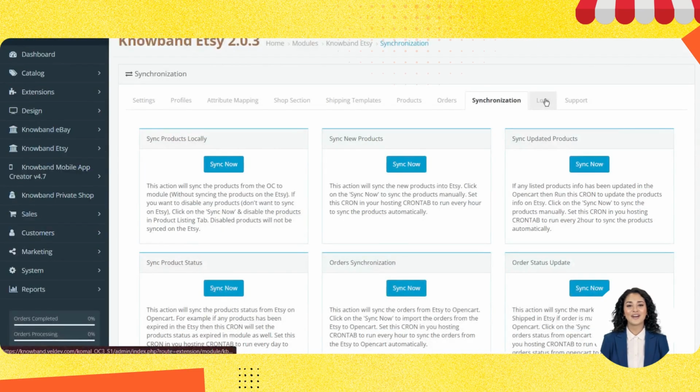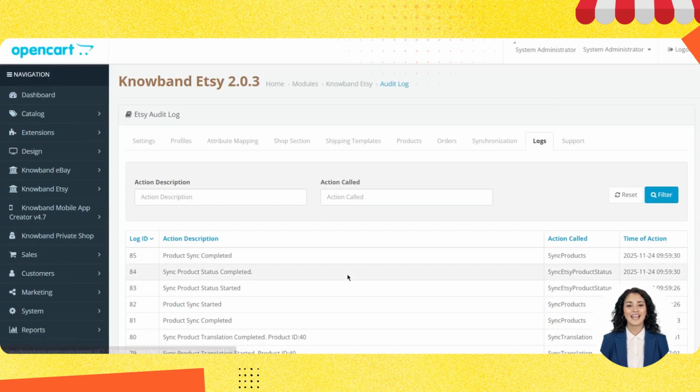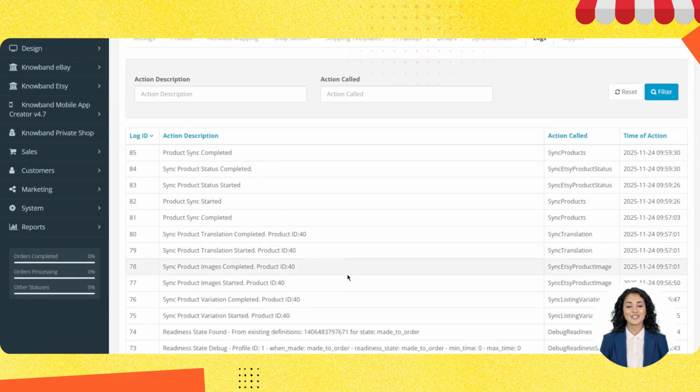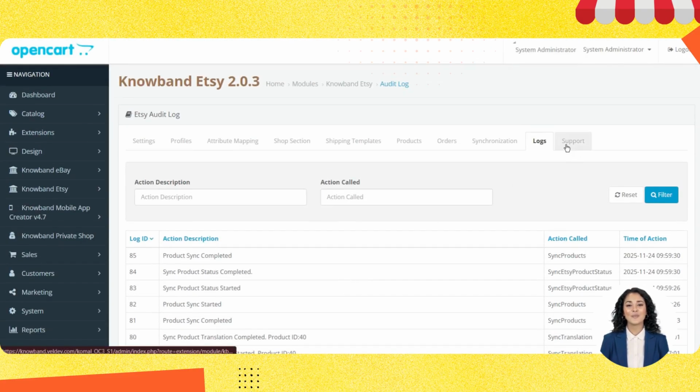On the logs, you will find details of whatever activities have been done in your module. So this is how the Etsy Knowband module works on the OpenCart store.